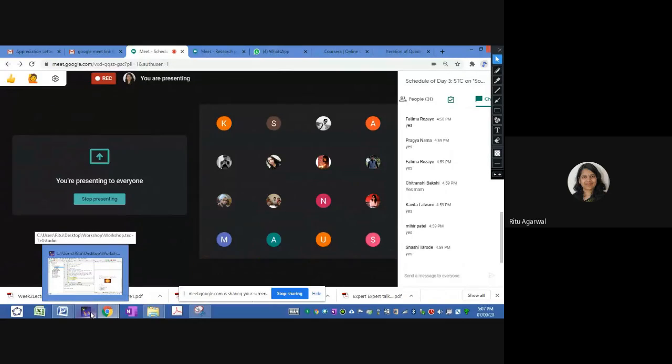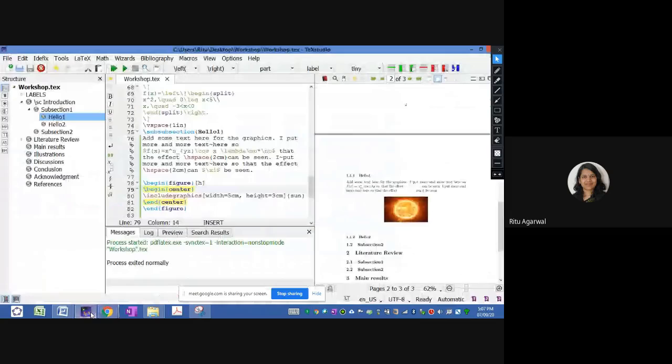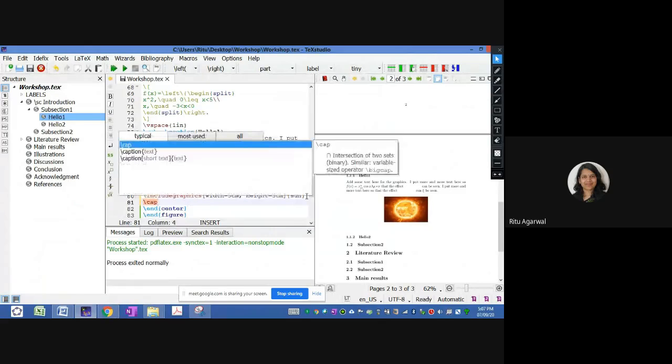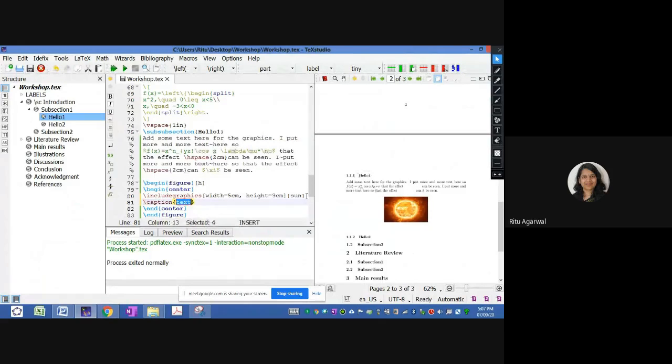But still there are a few more things. That is how to caption it. So for captioning, here slash caption. So the caption command. This is caption, and here it is sun. So you may put your caption here. Mostly the caption for the figure is below the figure, but if you want it above the figure, you can move this caption from here to here.